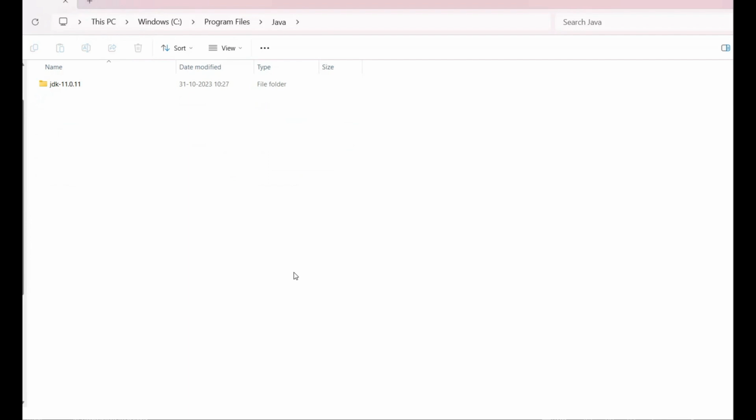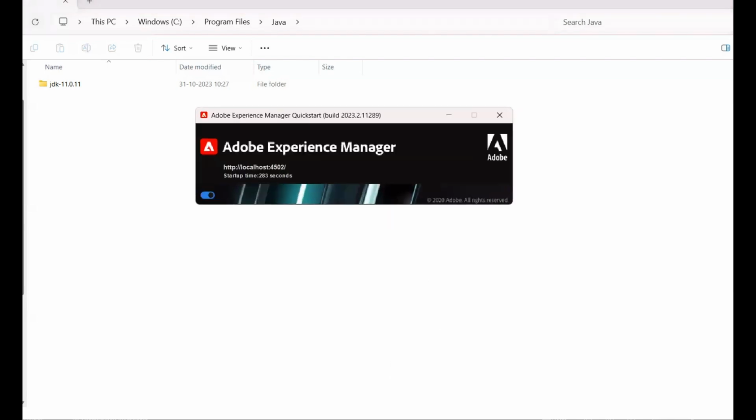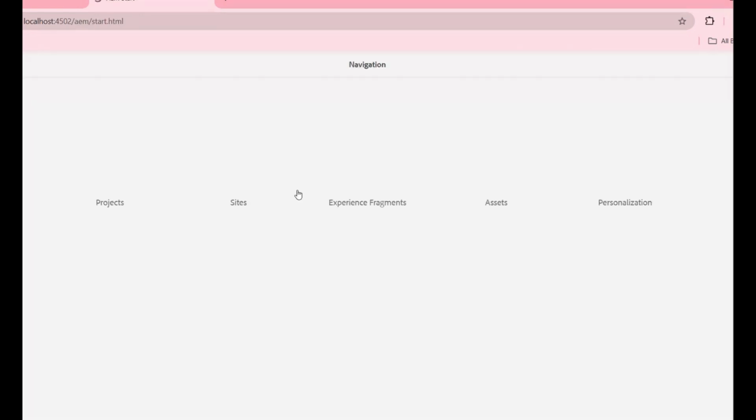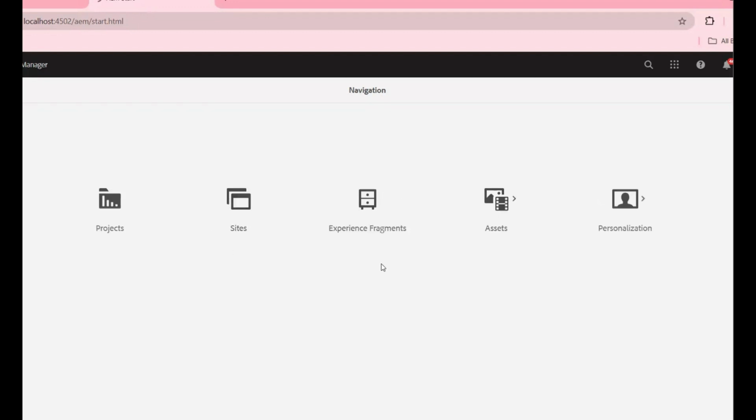And after that we have downloaded Visual Studio Code as well as the IntelliJ IDE, right? Both of these we'll use later, when we create the project. For now, suppose you have downloaded these, and I have already installed our AEM server as well. If I go here, it asks me to log in. If I log in, it will redirect us to start.html.